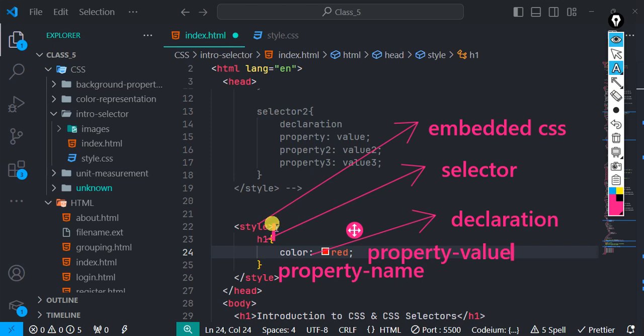Then inside the rule set, we have the selector, which is this H1. What are you using to select the element? And inside the curly brace, you have the declaration. What are the properties that you want to change on the elements? So we have the embedded CSS, which is this style here. Inside it, you are going to have different rule sets. So here we have only one rule set.